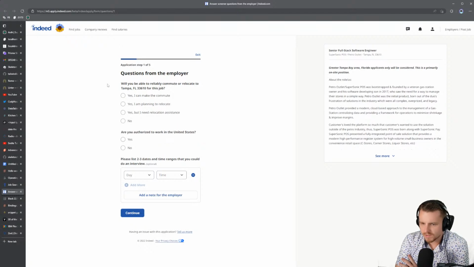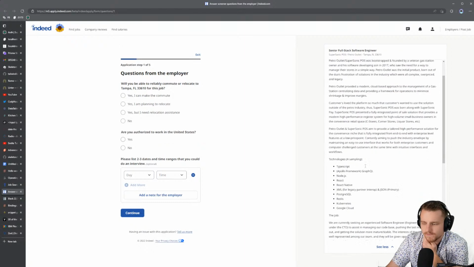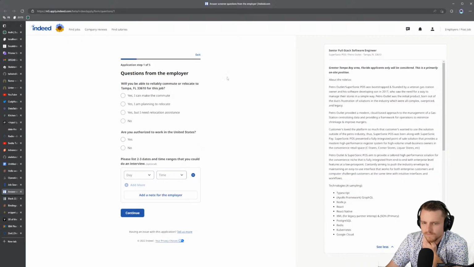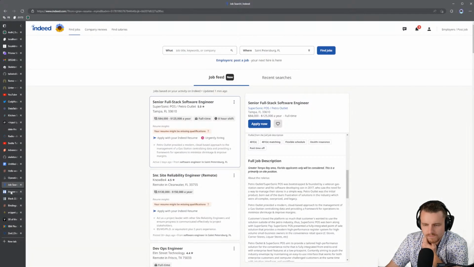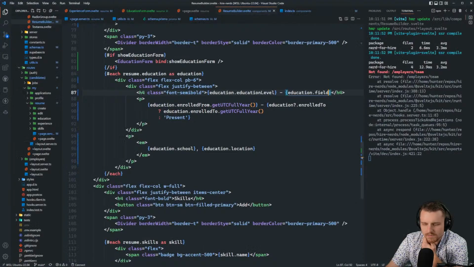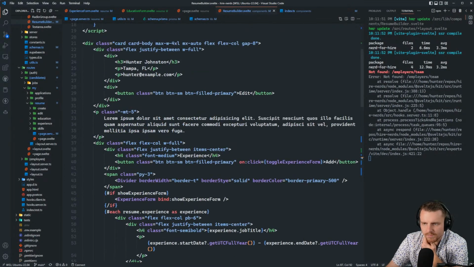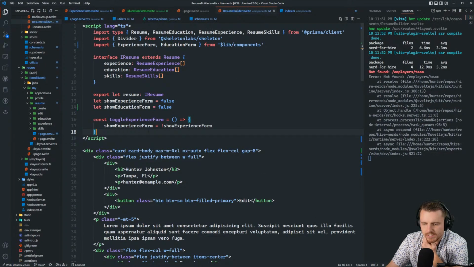So whenever someone applies for a job, it'll not only have their resume, but it'll also have the answers to these questions here. Because right now I think I can just apply for jobs already and it just sends the resume, but this is pretty cool. So that's something that we're going to look into implementing in the coming days, probably this weekend.